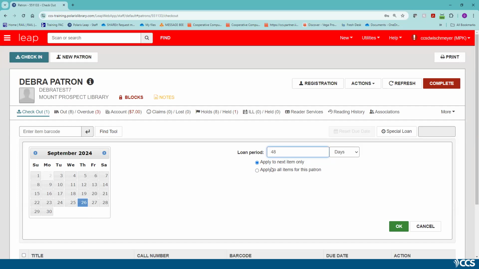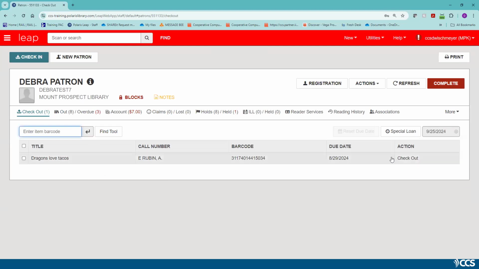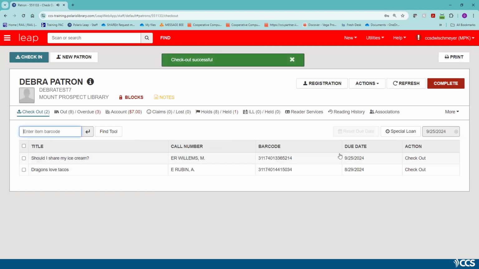Underneath that, you'll see two options. You can choose to apply this adjusted or special loan period to only the next item, or you can choose to apply it to all remaining items for this patron. So I'm going to choose all items for this patron and click OK. We can see here on the right that that special loan period is currently in place. So when I check out this next item to the patron, it is going to check that item out for that extended loan period until September 25th.